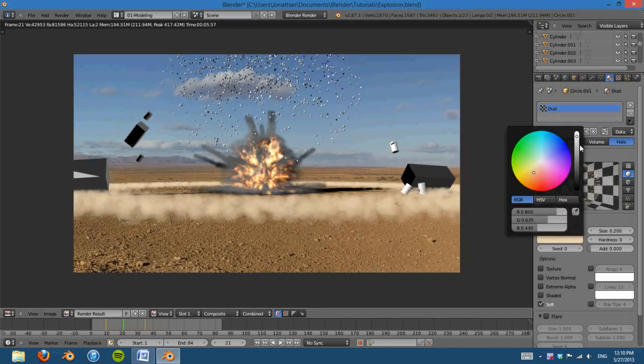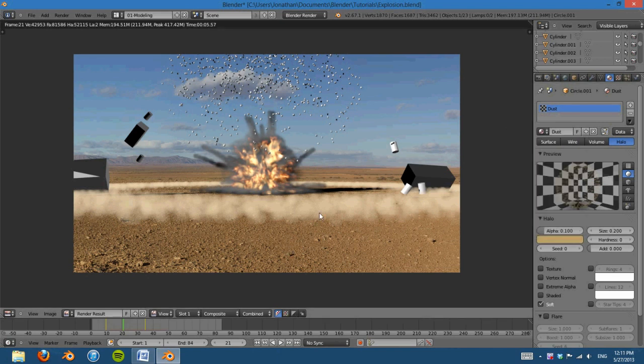Okay, so it looks like it needs to be a little bit darker than that. Maybe a little bit more saturated towards the orange.